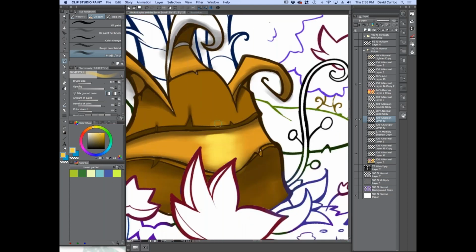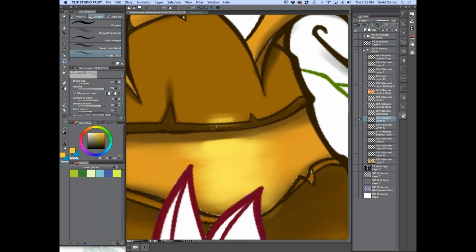And I'm going to do the same thing up here. I'm going to continue that, but of course I don't want it applied into this area of shadow, and I made a mistake there.